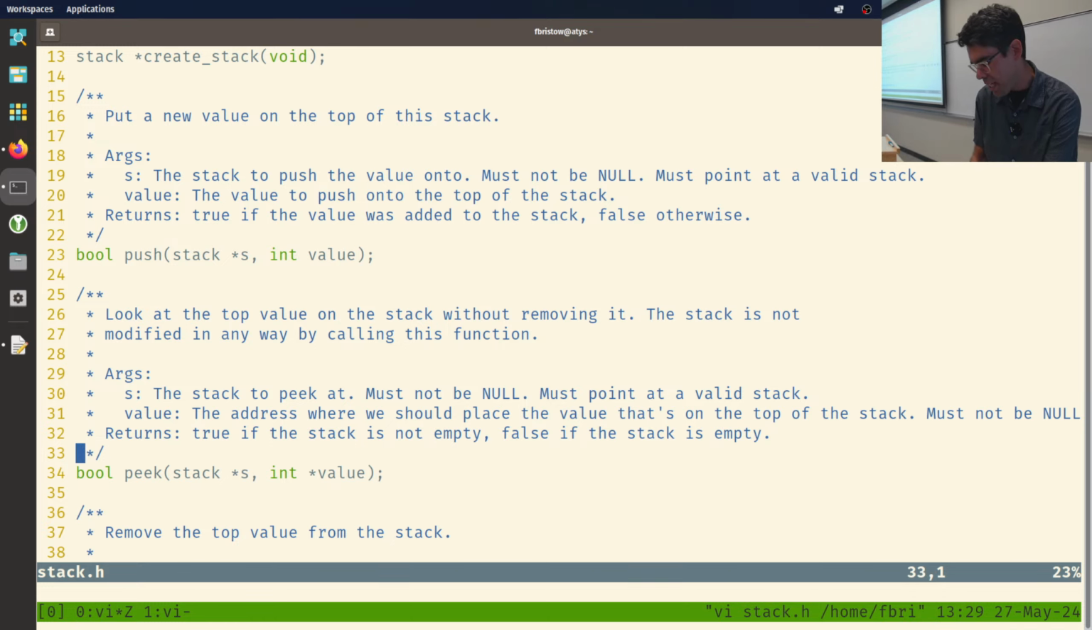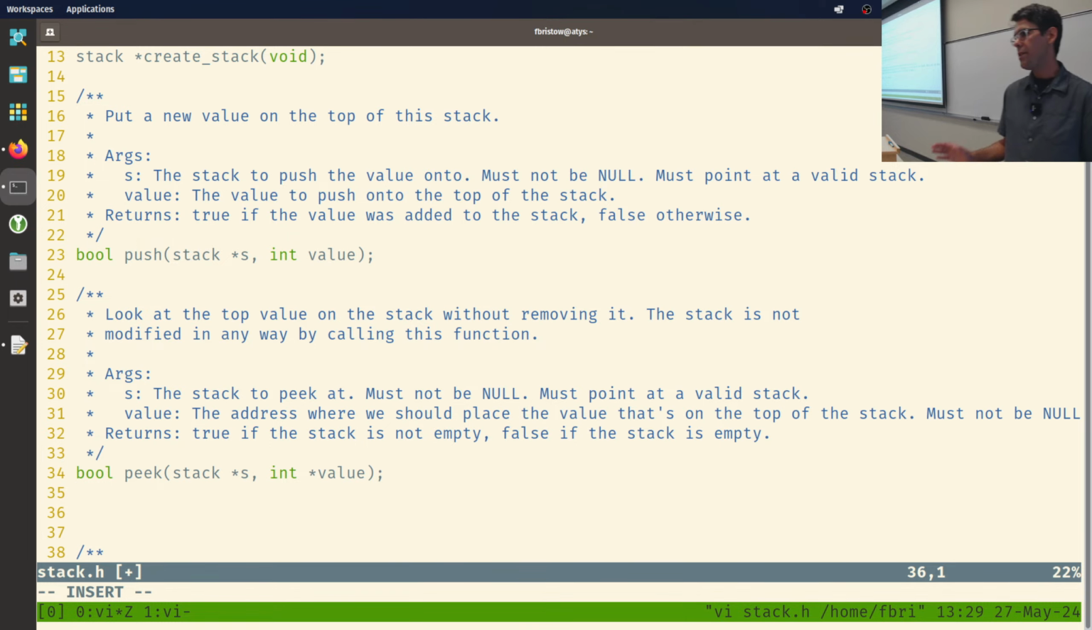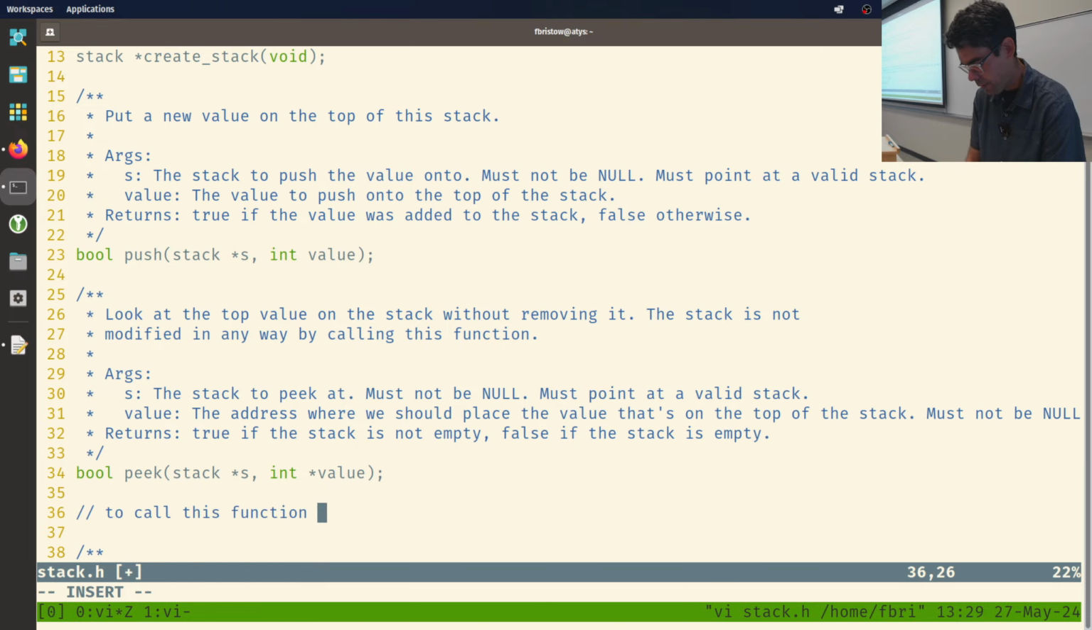To call this peek function, so peek is look at the top value on the stack, but don't pop it off. Don't make changes to the stack, just look at the top value. To call this function, we need to do something like this.